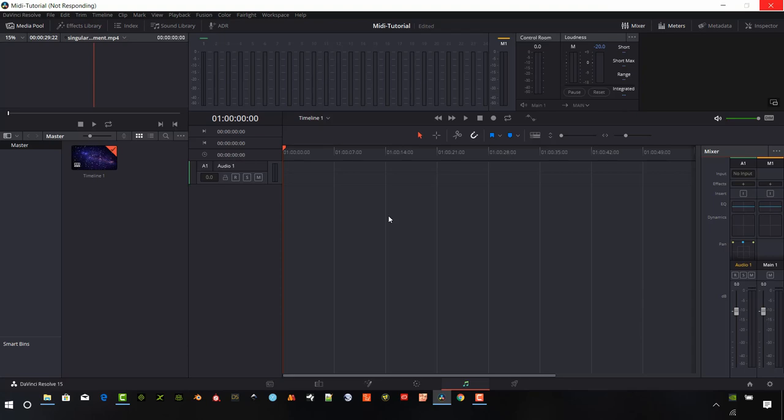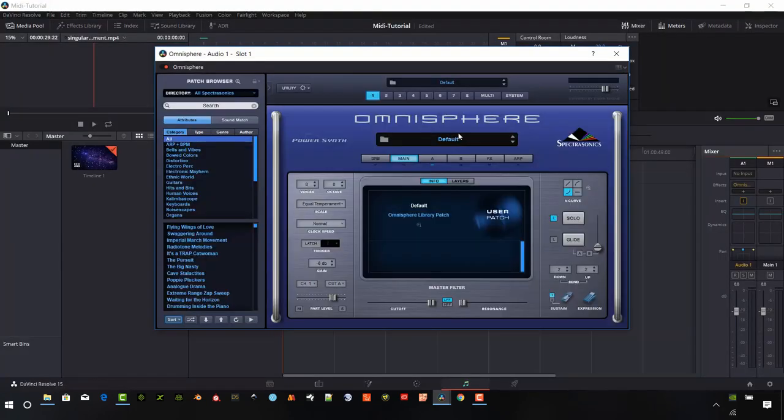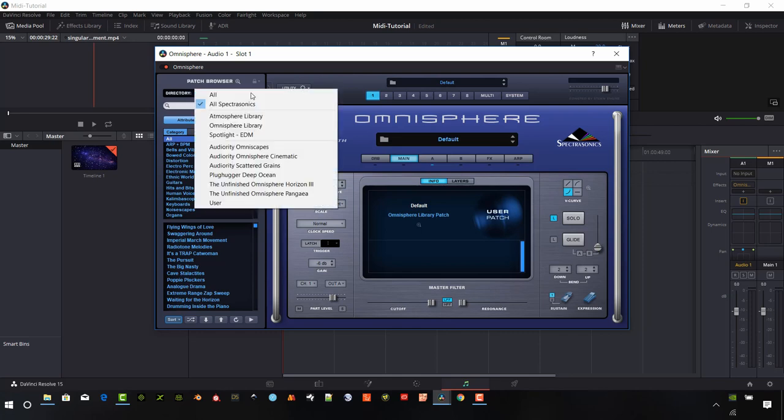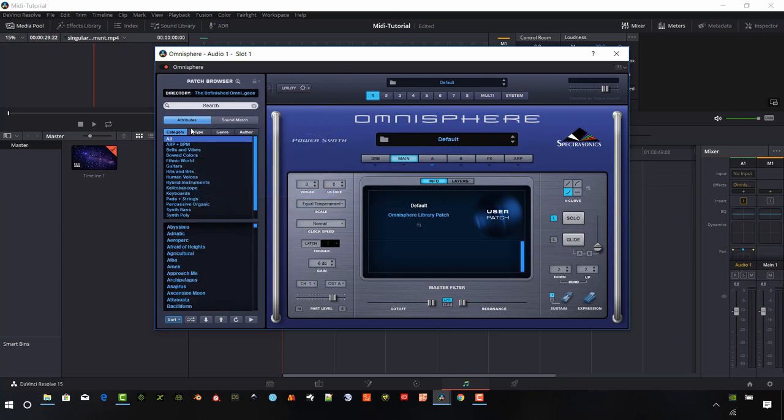So Omnisphere can do quite a few things with background music and with a lot of different sounds. And a lot of composers use this. And so it's a really good product for soundtracks. And one of my favorite producers for patches is The Unfinished. And so I'm going to use his Pangea. And so there's a couple on here that are really nice.